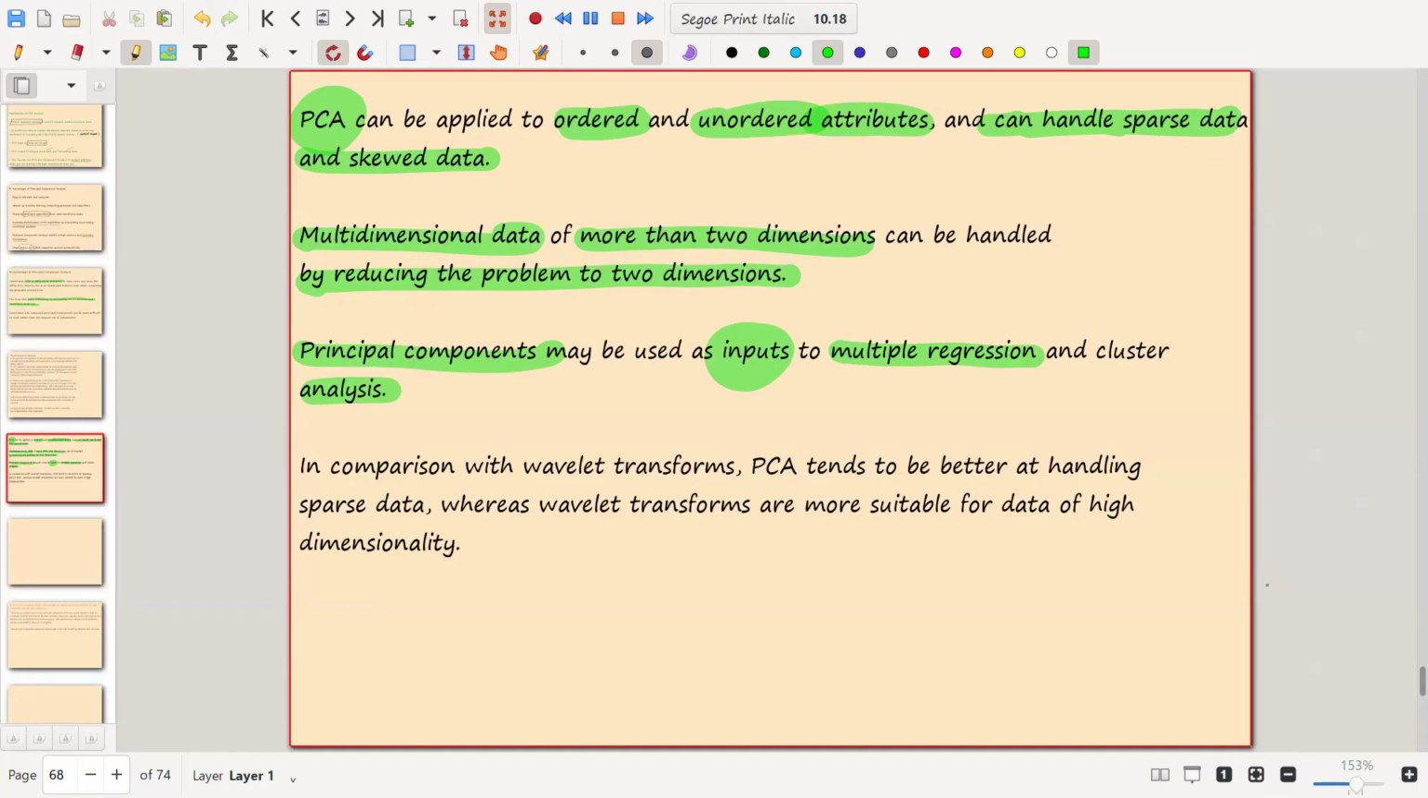In comparison with wavelet transforms, this is also important. We also learned about wavelet transforms and pyramid algorithms, right? We saw that in comparison to wavelet transforms, PCA tends to be better at handling sparse data, whereas wavelet transforms are more suitable for high dimensionality problems. So it can be asked, wavelet transform and PCA, which one is better in what aspects? Wavelet transform is useful when you have higher dimensional data sets, whereas PCA can work very nicely even if you have sparse data sets. Wavelet transform might fail when you have sparse data. So these are the ideas.